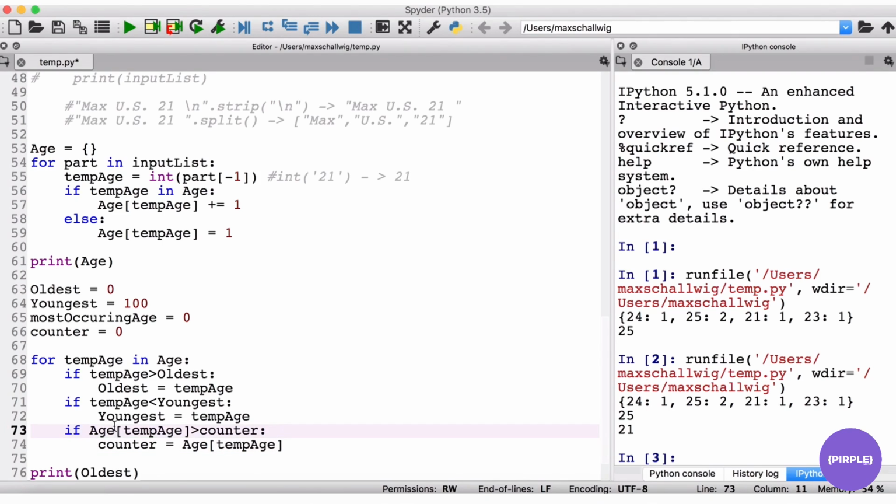Well, we're going into the age dictionary, and so our temp age is going to take on the keys 24, 25, 21, and 23, and each time we're going to check. So if we have, for example, temp age be 24, age with the key 24 is going to give us this value here. So age of 24 is going to give us 1. So if 1 is greater than 0, then we're going to make counter equal to age of temp age, which is age of 24, which is 1, so here.